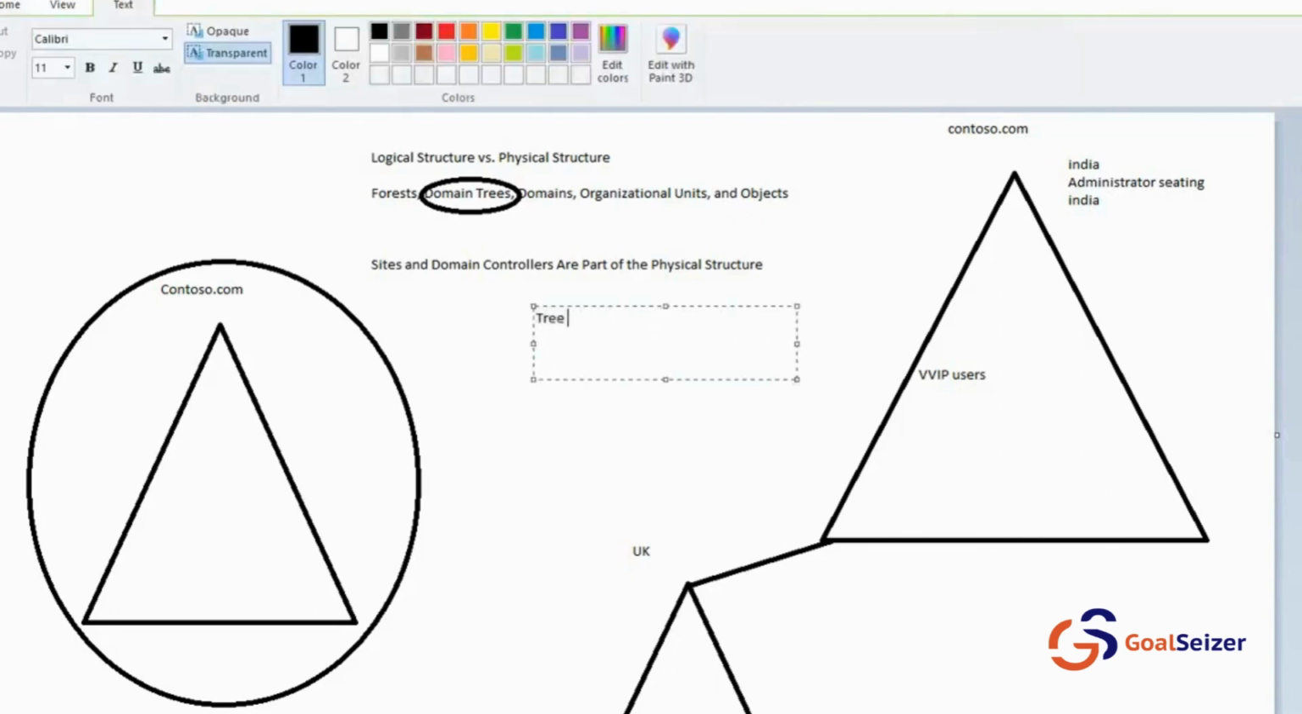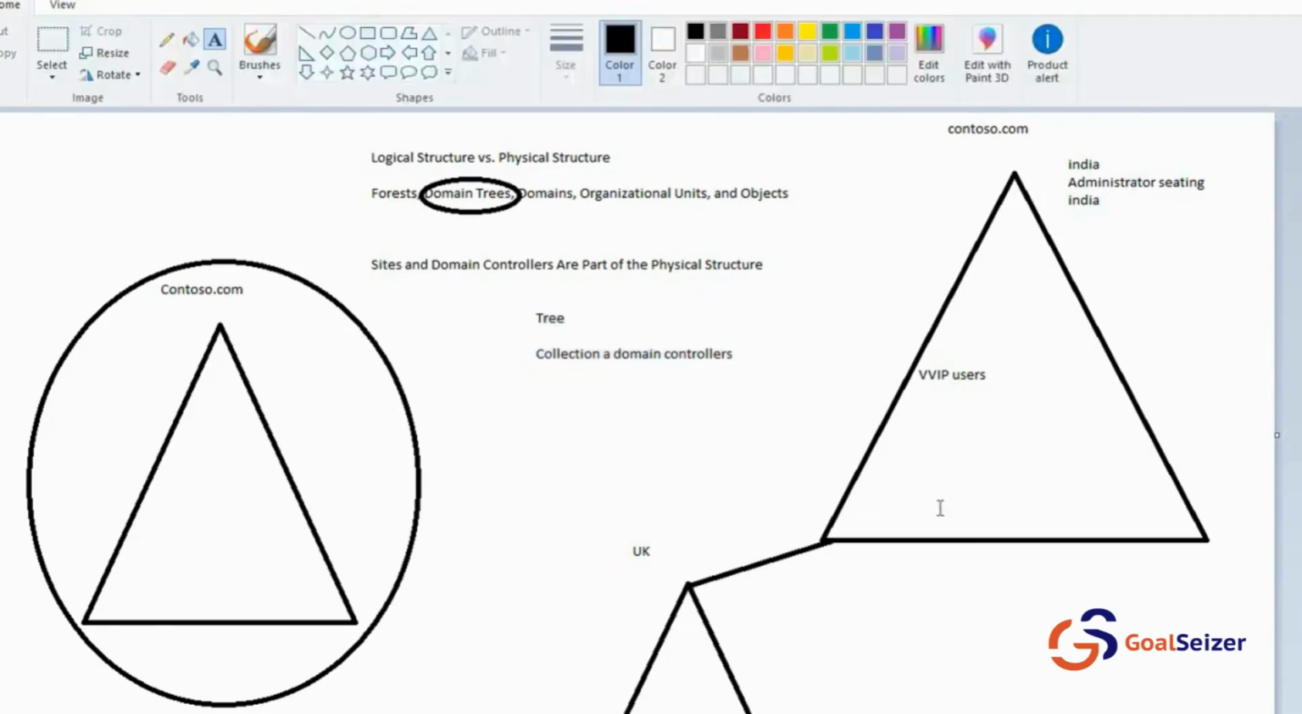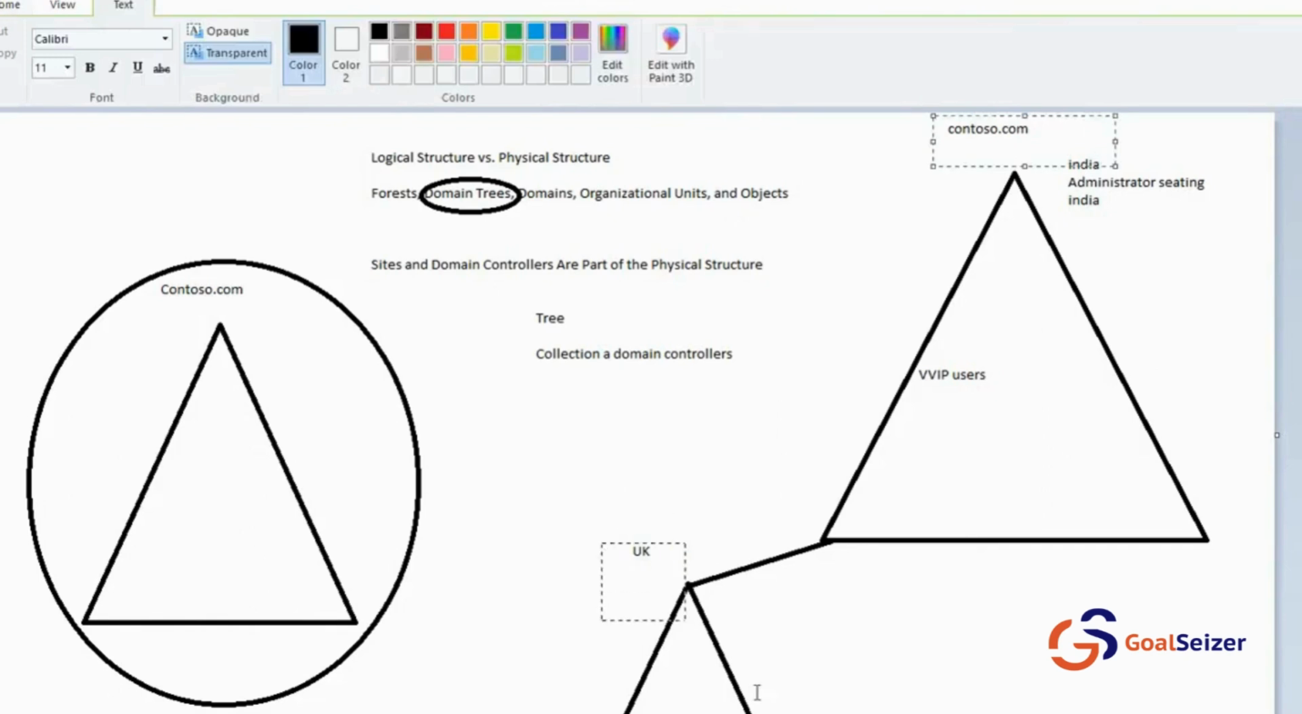So tree is nothing but a collection of domain controllers. You got my point, right, guys? It's a collection of domain controllers. So when I'm saying it's a collection of domain controllers, you can see this structure, right? We have the forest as in Contoso, and then we have UK as in tree child.